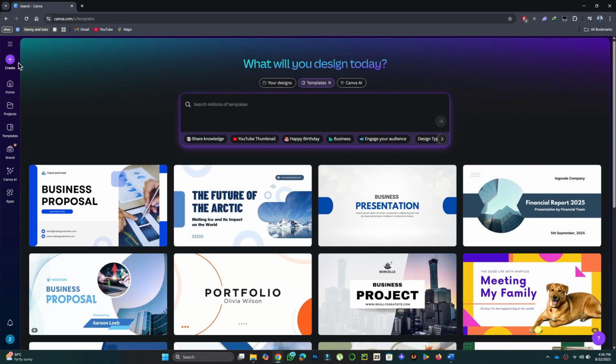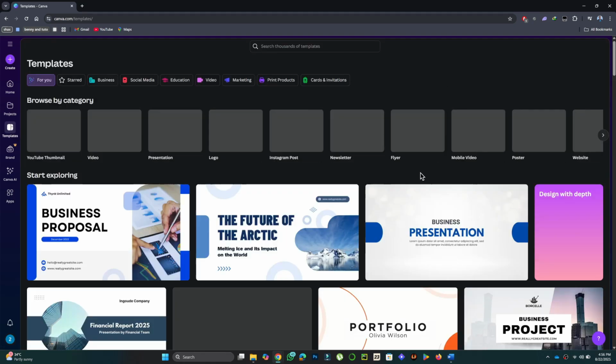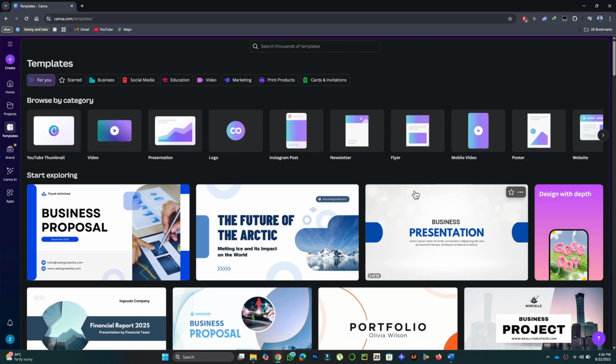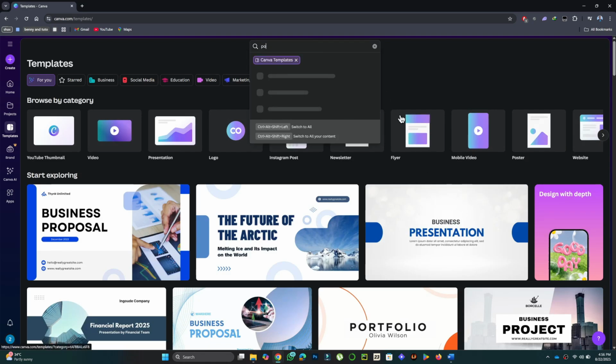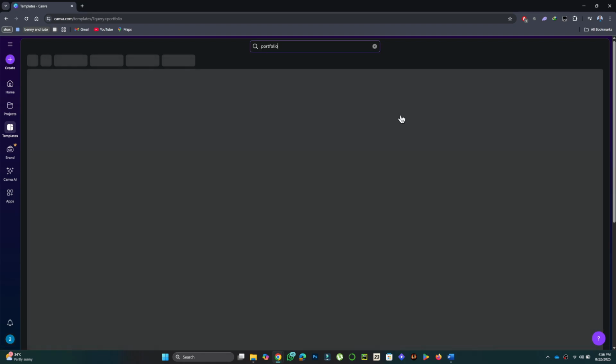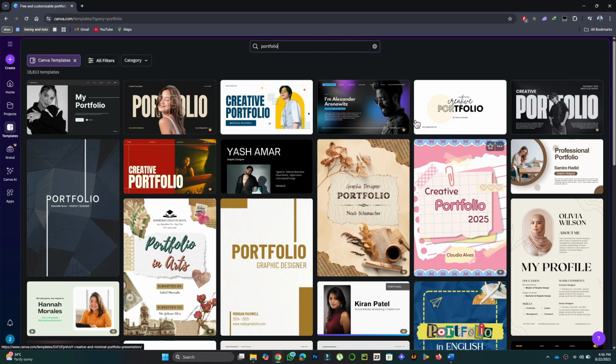Once you log in, I would have asked you to click on the Create a Design button at the top left. But instead of starting from a blank canvas, it's better to use ready-made templates. On the left side, you'll see the Templates section. Click on it and wait for it to load. Now, in the search bar, type a special keyword: Portfolio. Canva will show you dozens of layouts designed specifically for personal or professional portfolios.